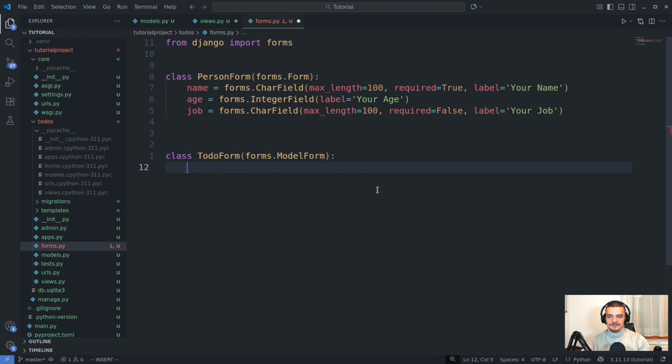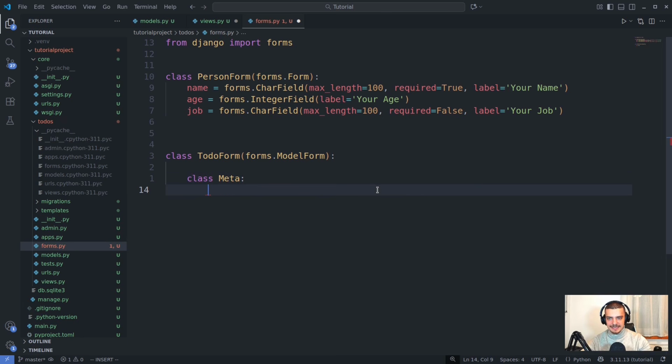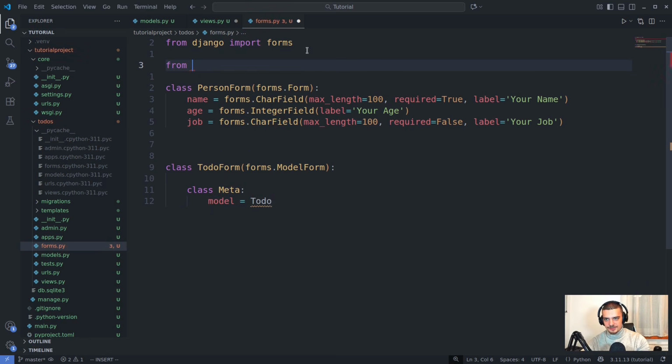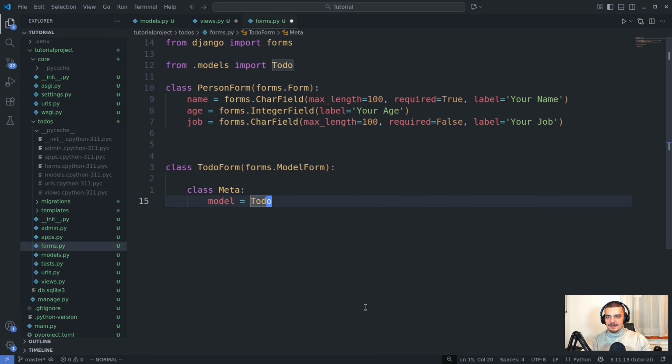And this has the advantage that I now just have to specify the model that we already have, and it will generate a form based on that. So all I have to do is say here class Meta. So we have a Meta class in TodoForm. I need to specify that the model is equal to Todo. For this, of course, I need to again import it. So from .models import Todo. And then I can specify the fields that I want to have in this particular form.